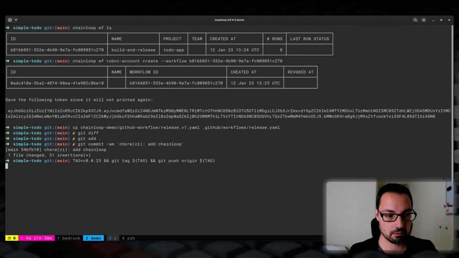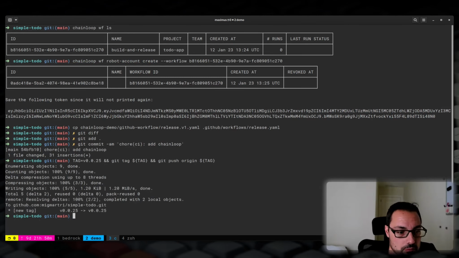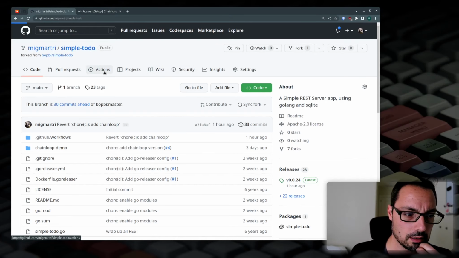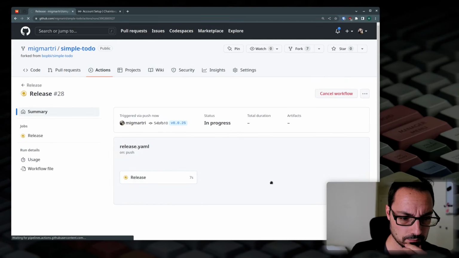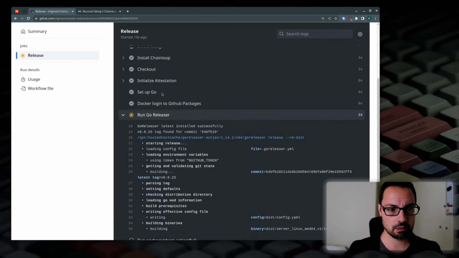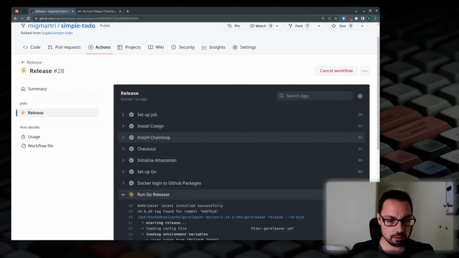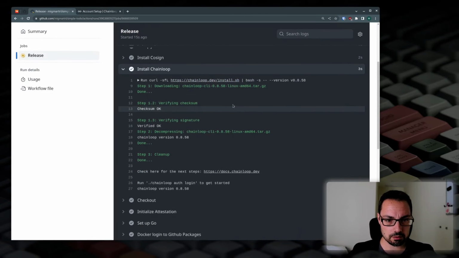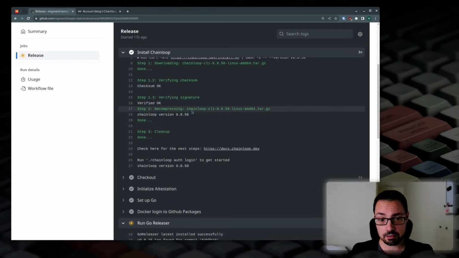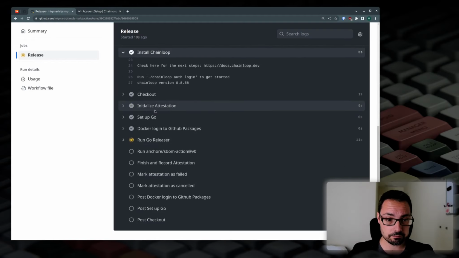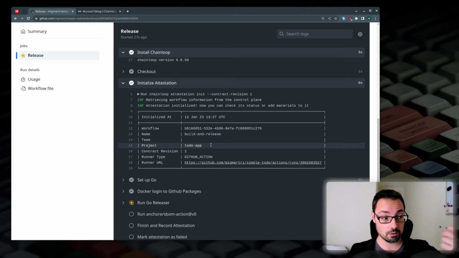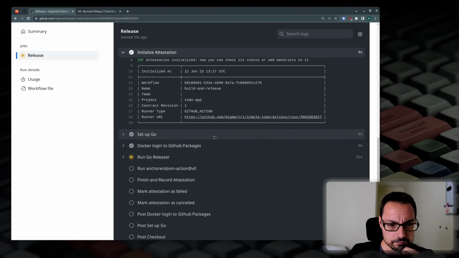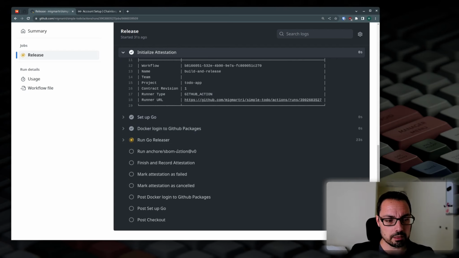And we're gonna, okay, so let's take a look at the action now. We're releasing. And now we have installed Chainloop, which downloaded the CLI and then verified signature. It ran Chainloop attestation init and automatically discovered what's the workflow associated with this attestation. And now it's building the binary.